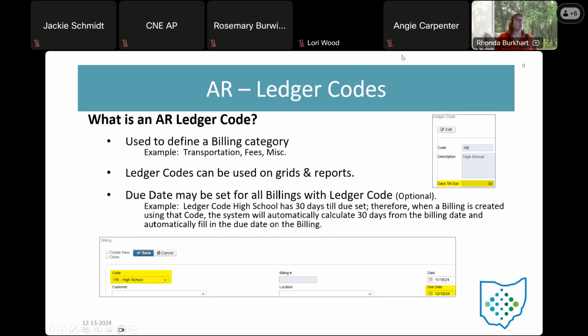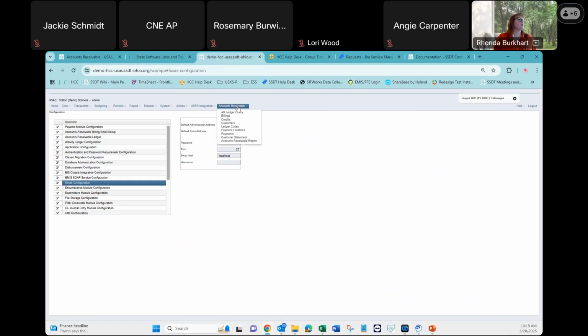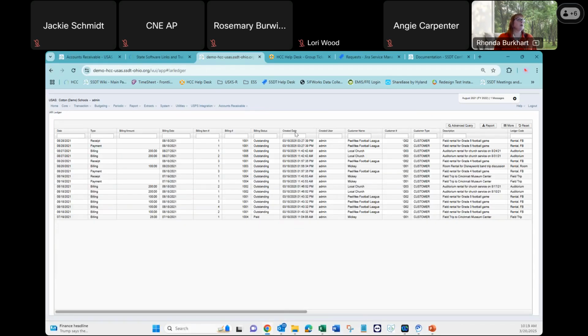All right, so let's take a break from this for the moment, and I'm going to go ahead and log in here. And so here we are under accounts receivable. So we'll just kind of start looking down that. There's that AR ledger query. It's similar to what we have over on the transaction side for activity ledger query. So the activity ledger query is the payable side, and the AR query is on the receivable side.